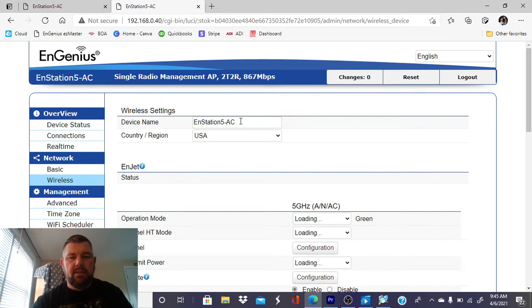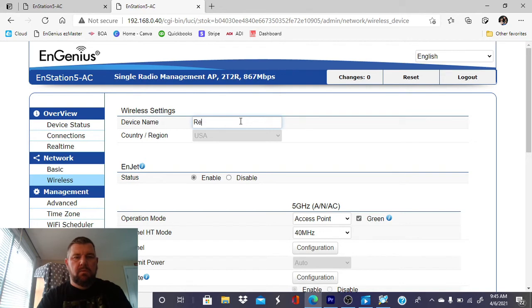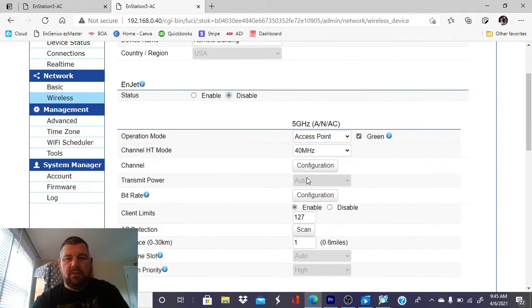And we can name this remote building. And you can name it again, whatever you want. Doesn't have to be a remote building. We're going to shut off or disable the NJet again. Disable green mode. Go to WDS bridge. Switch to 80 megahertz.